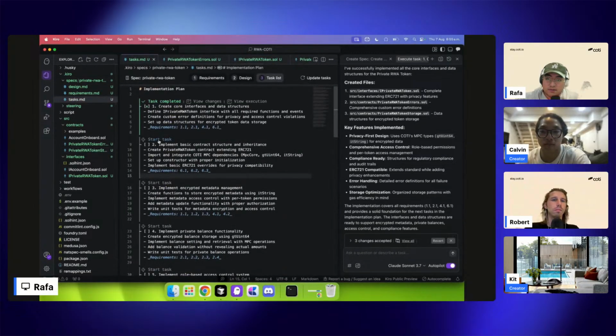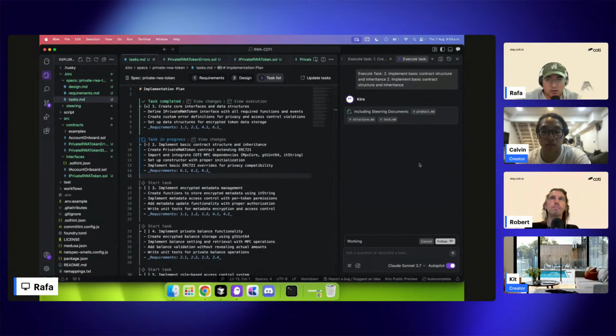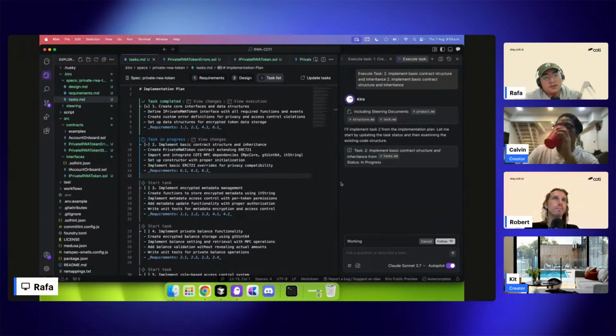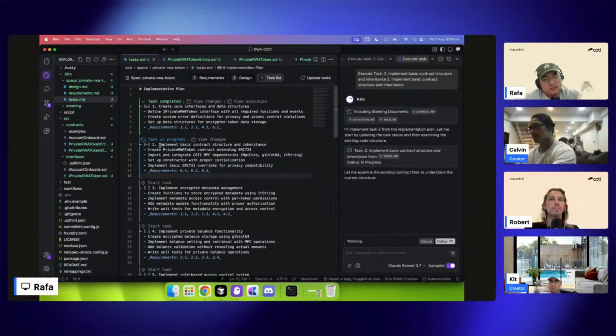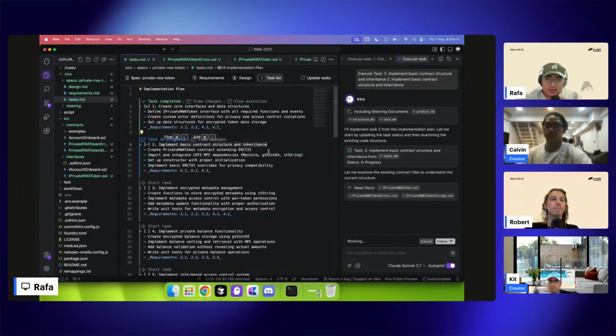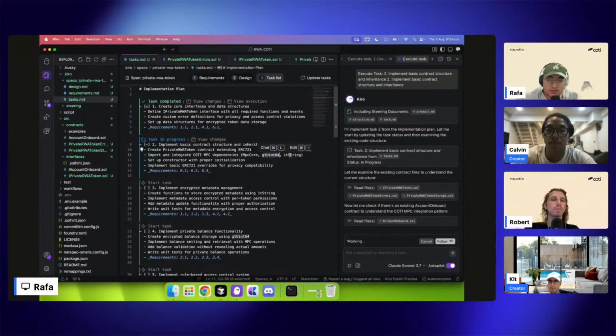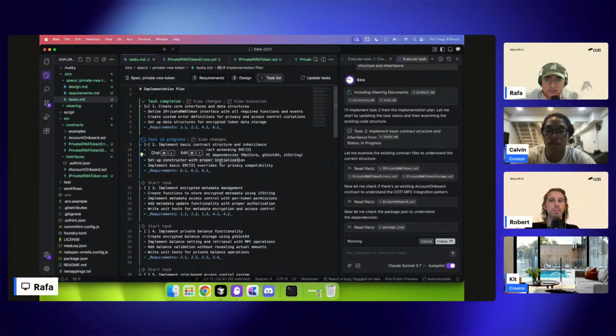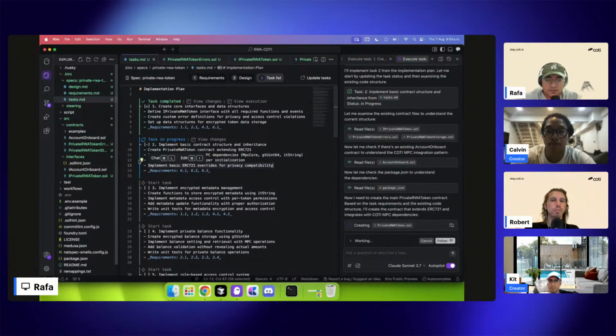Okay, I think I completed my first task. I will go further with my second task, that is actually to implement the basic contract structure and inheritance with ERC 721 using these private types, and set up a constructor and privacy compatibility.